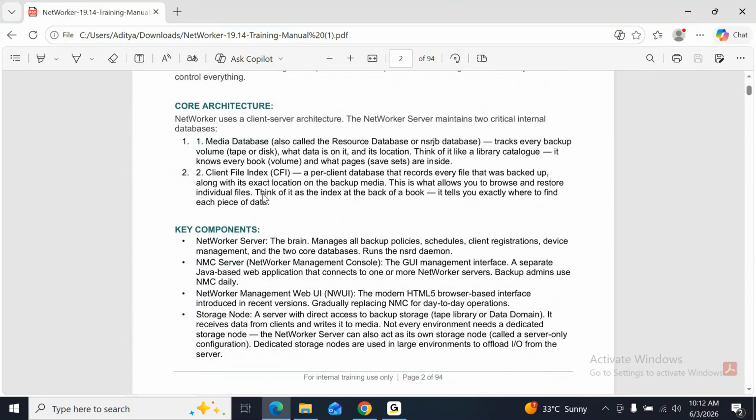Moving further, what is the core architecture? NetWorker uses a client-server architecture, and there are two main things. Altogether it is the NetWorker metadata, which is very much responsible for any backup or restore jobs. Basically it is for the restore jobs, but depending on the case it is responsible for backup jobs also. When I say NetWorker database, there are two databases: one is the media database, and the other is the client file index.